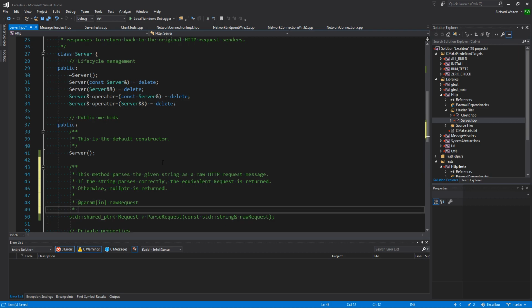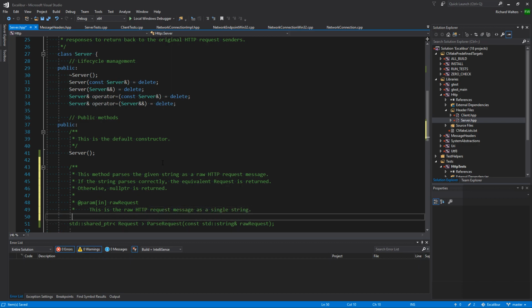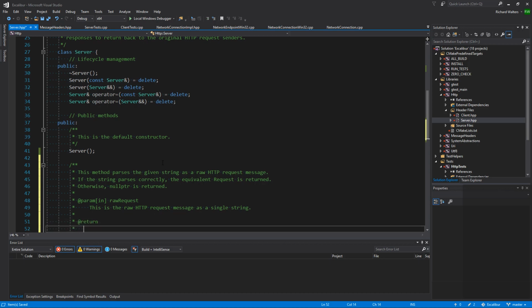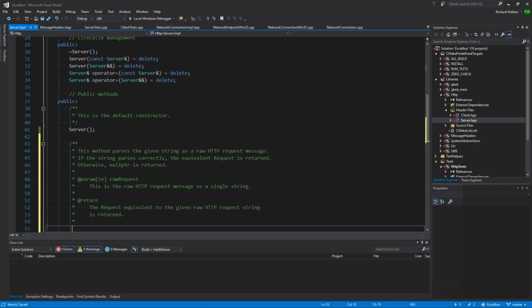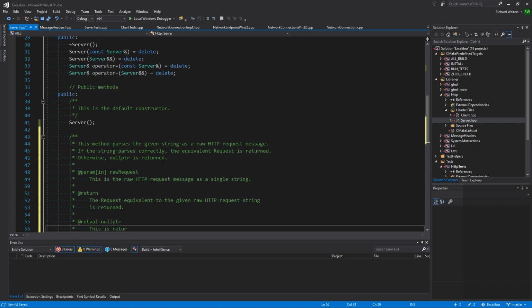Raw request. This is the raw HTTP request message as a single string. The request equivalent to the given raw HTTP request string is returned, and then there's a special return value, which we say retval null pointer. This is returned if the given raw request did not parse correctly.